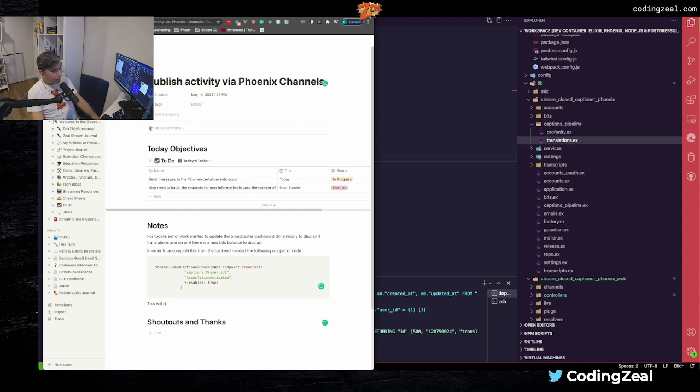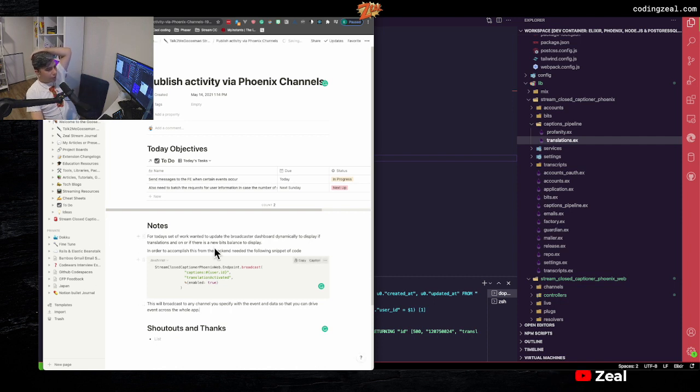This will broadcast to any channel you specify with the event and data, so that you can drive events across the whole app. Cool. So this took a little research because I wasn't sure exactly how you're supposed to do this, but it turned out to be really simple, and it was a little Google search for that.